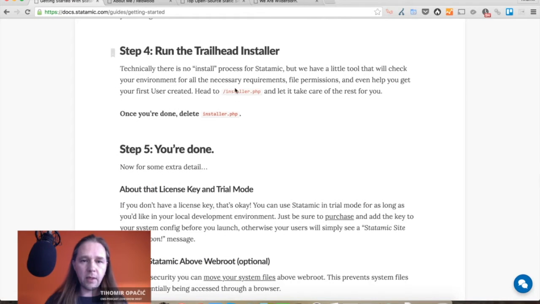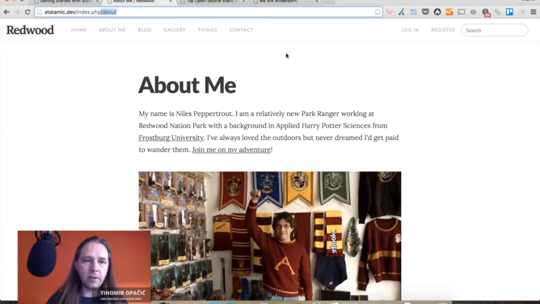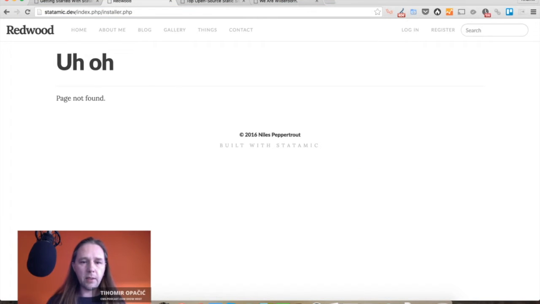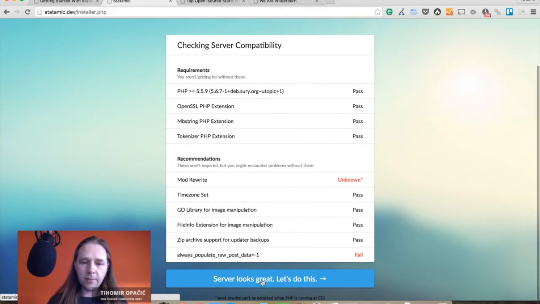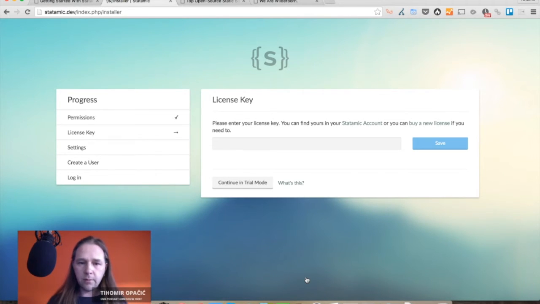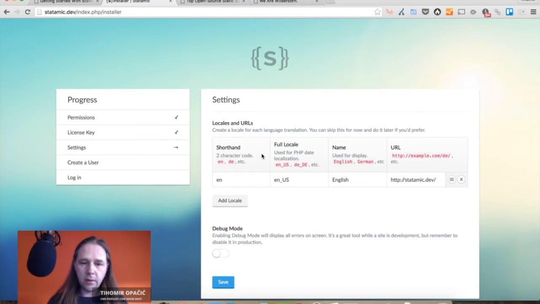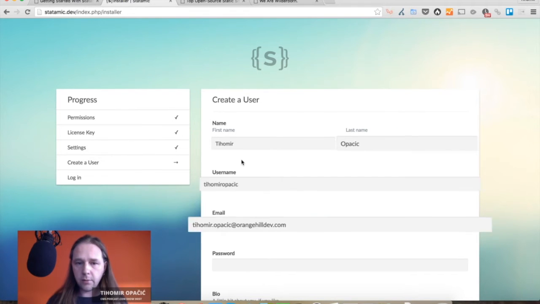After you're done with all the steps mentioned above, you go to the installer script, which is not there, but here. It tells you if you meet all the requirements, and this is not a problem. These are just recommendations. We can live without it. So it continues in trial mode. It does its thing. You can configure locales. I wonder how that's pronounced in English. You can set the debug mode. I'm going to set that right away, and create a user. So let's create one.